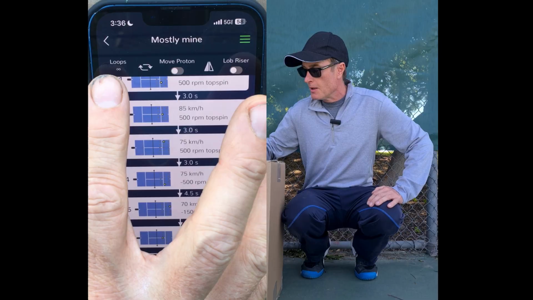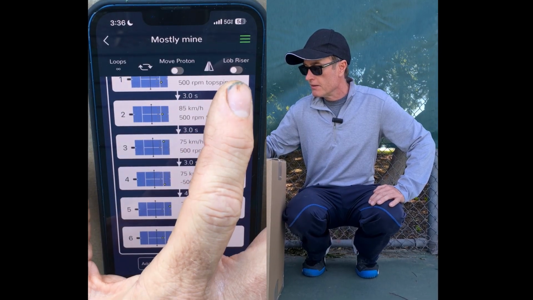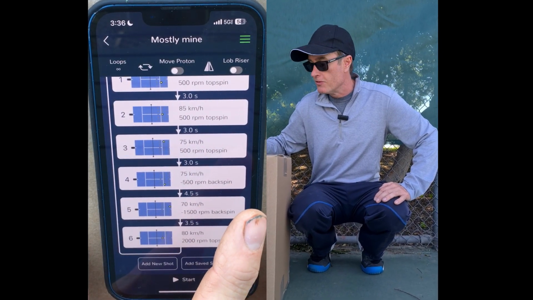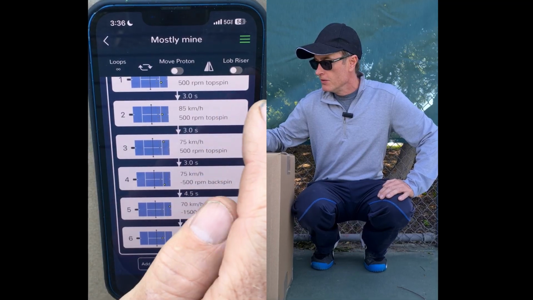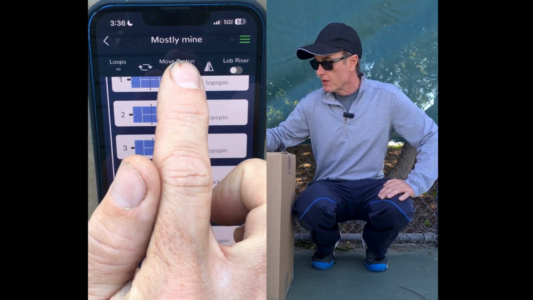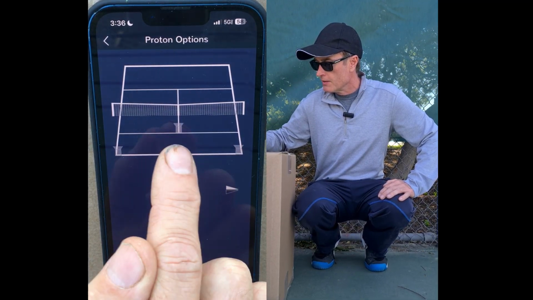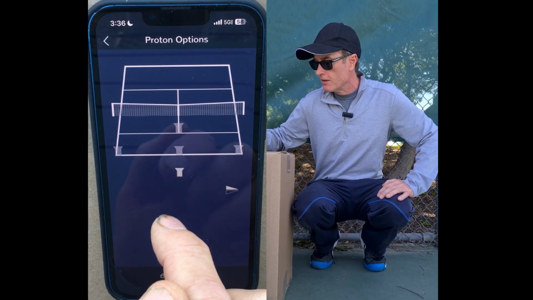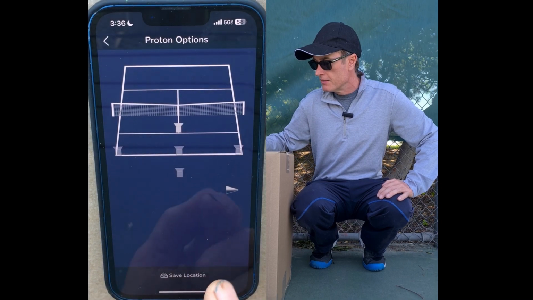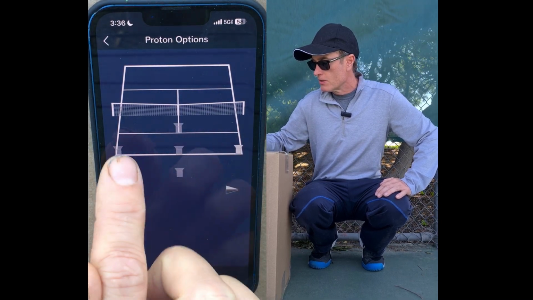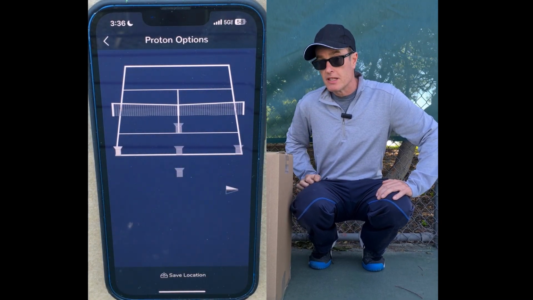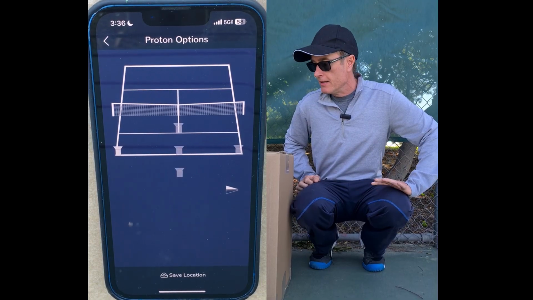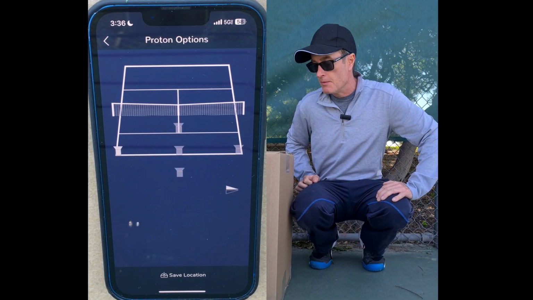You have the same options of looping, randomize, or mirroring as you had from before. You also have two new options. One is to move the Proton. So if you hit Move Proton, you can tell it that you're going to put the Proton either behind the baseline, at the service tee, or in the corners. And it will automatically adjust the aim and the angles for all your shots to make them work from the new location.